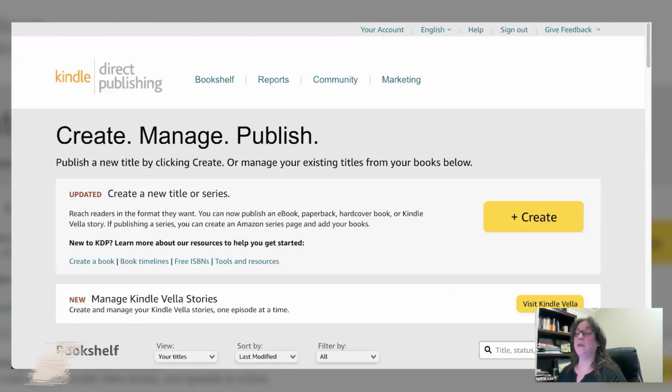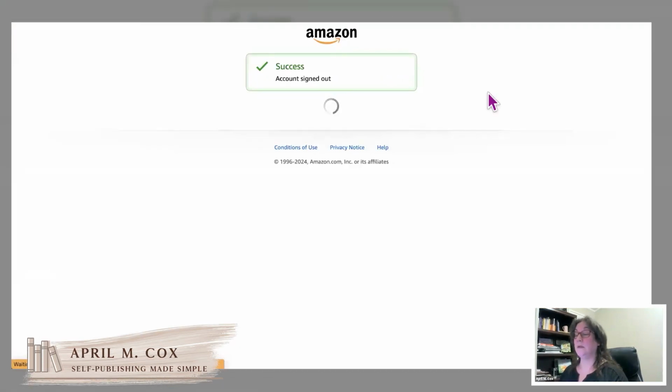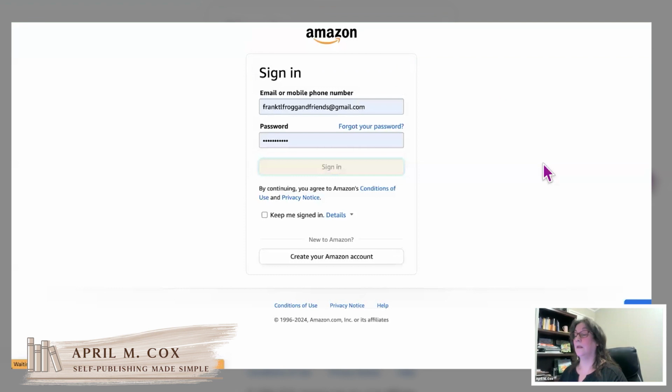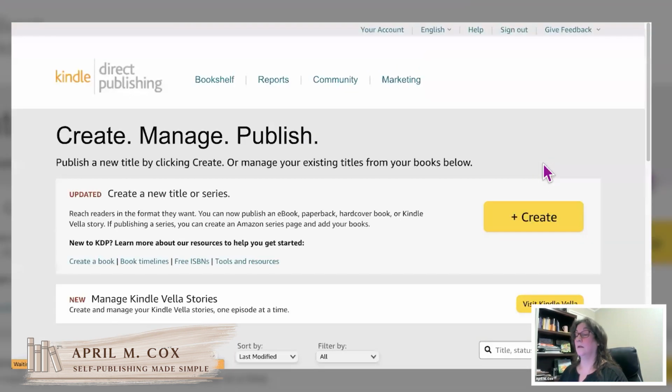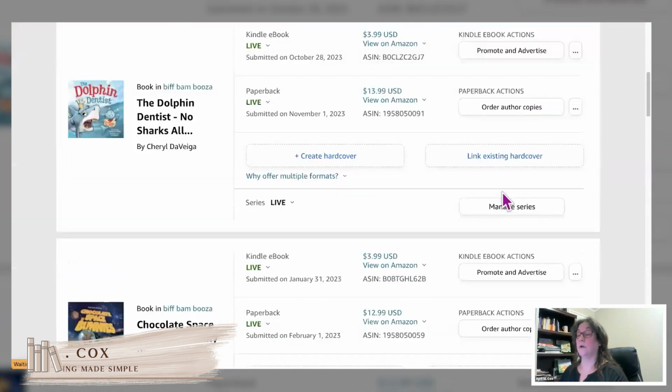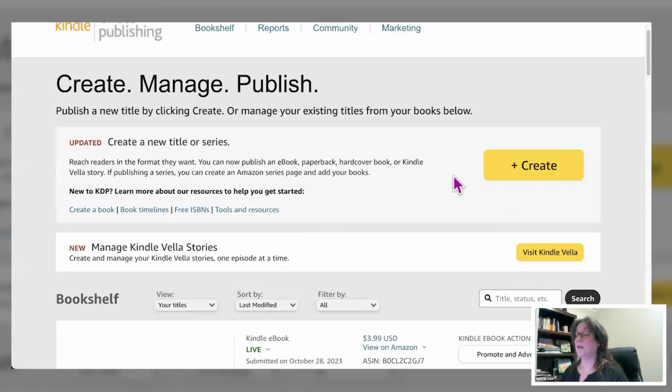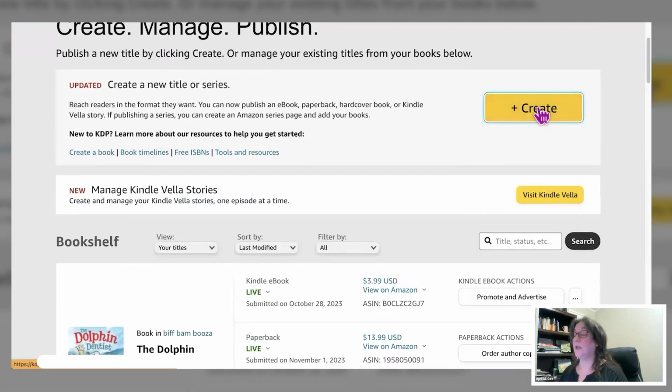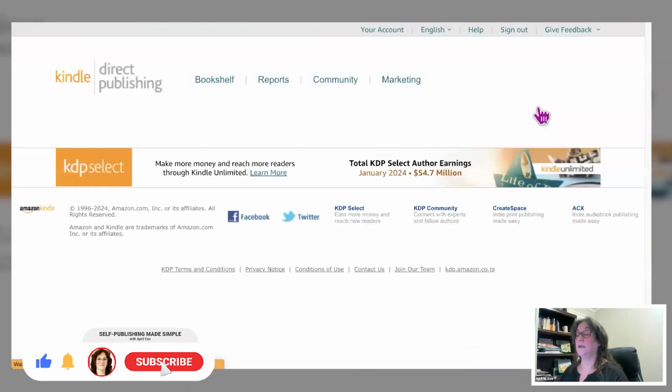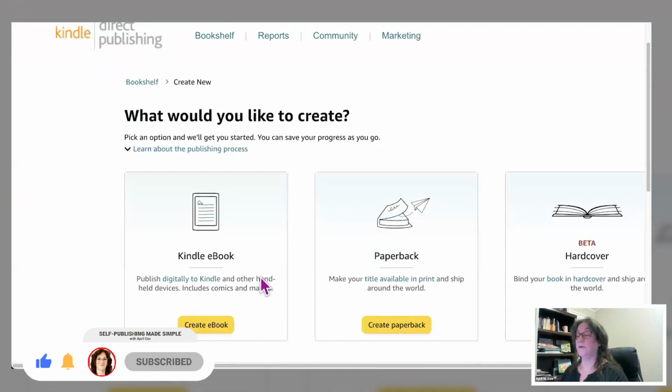I went to kdp.amazon.com and logged in as you. Here's your bookshelf. We're going to add a new title. And I like the idea of creating the Kindle first.